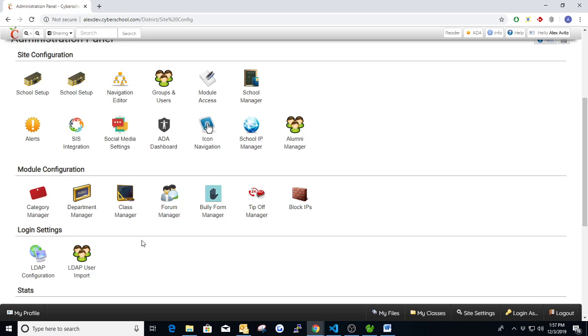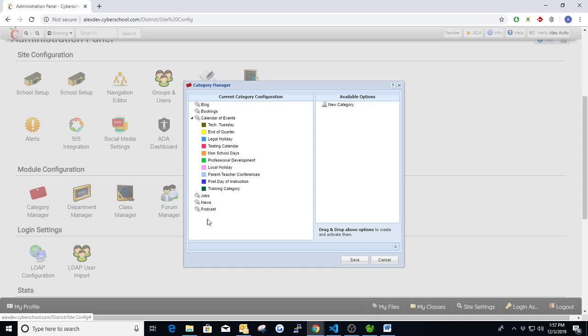So the category manager, located in the site configuration, right here underneath module configuration, is actually what you're going to be using to categorize all the different module publishings you have. So all throughout your modules, you'll have calendar events, job postings, news articles, blog publishings, forums, forum categories, etc. Let me go ahead and open up Category Manager. And here you'll see we have blog, bookings, calendar of events, which is your calendar, jobs, news, and podcasts.